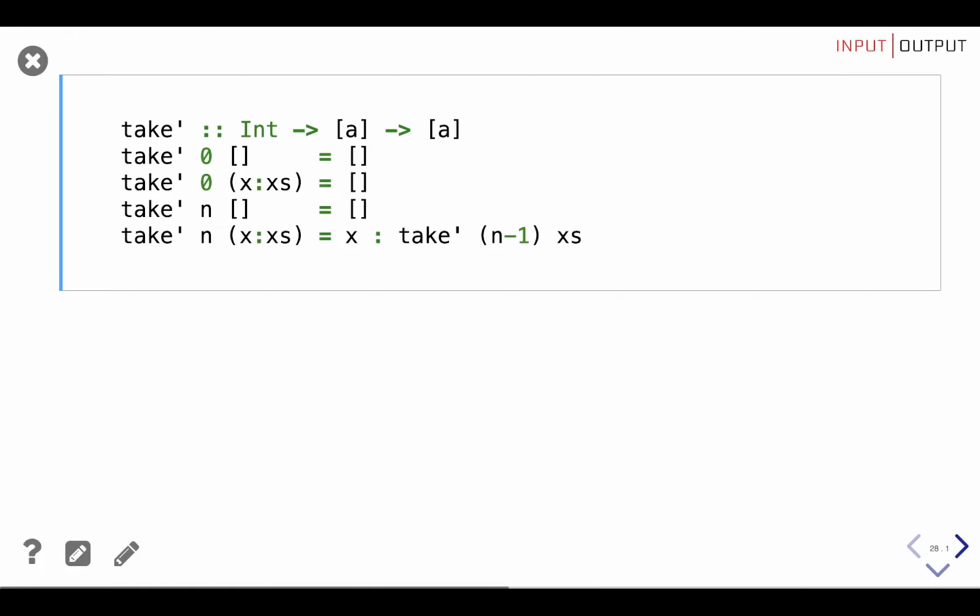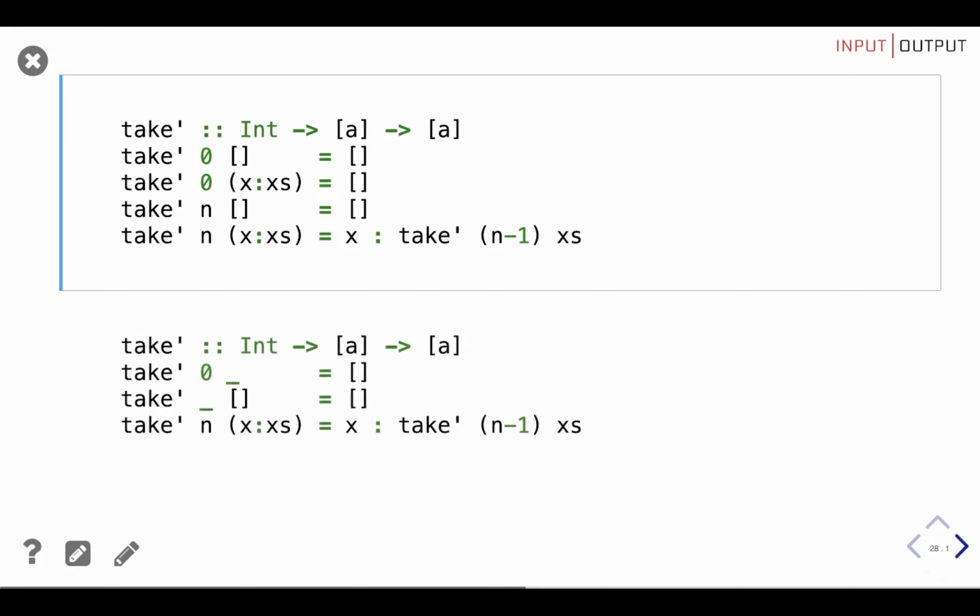Now, we can simplify the expression in 2 different ways. If n equals 0, we don't care about the list. We will return an empty list anyway. And also, if the list is empty, we don't care about the number. We will return an empty list anyway. We can just do that and get this. If the number is 0, we ignore the list and return empty. If the list is empty, we ignore the number and return an empty list.